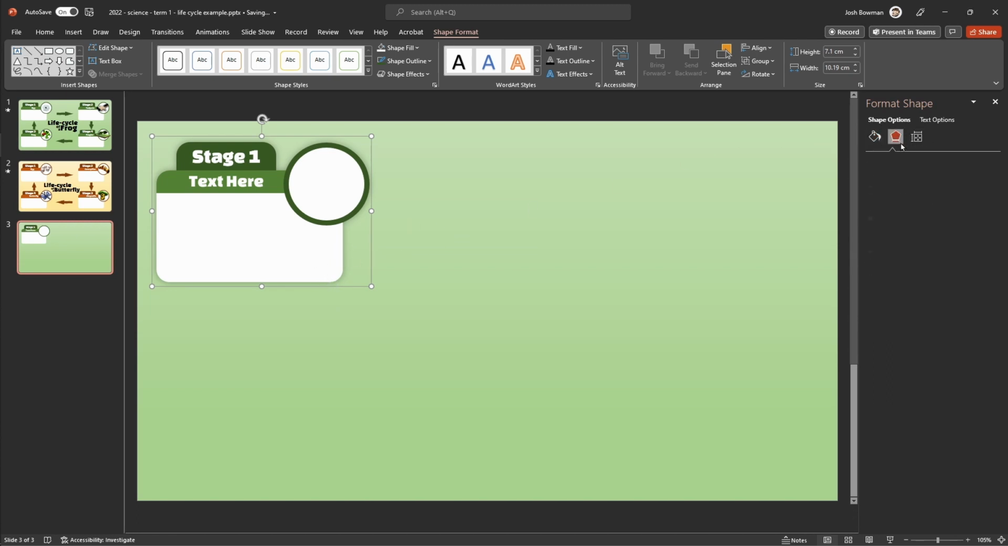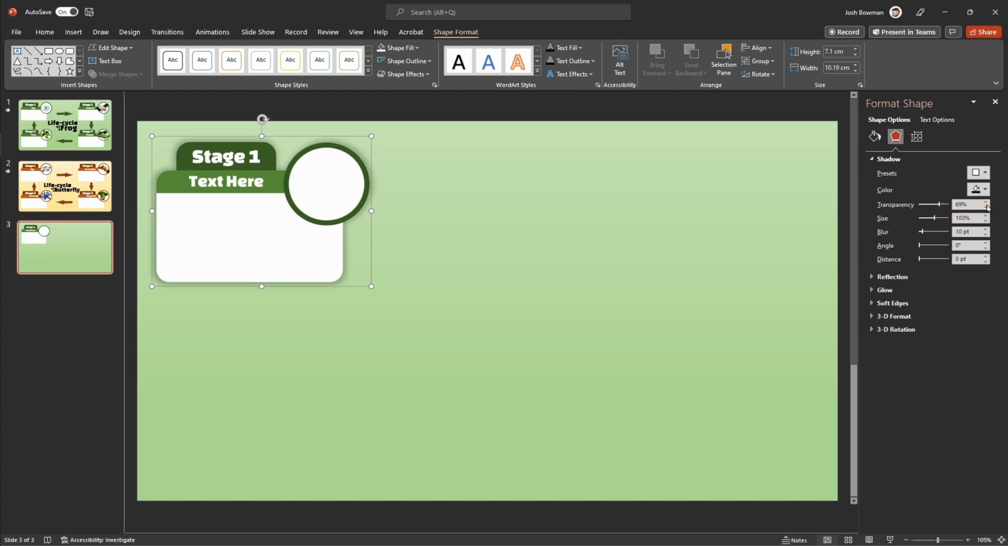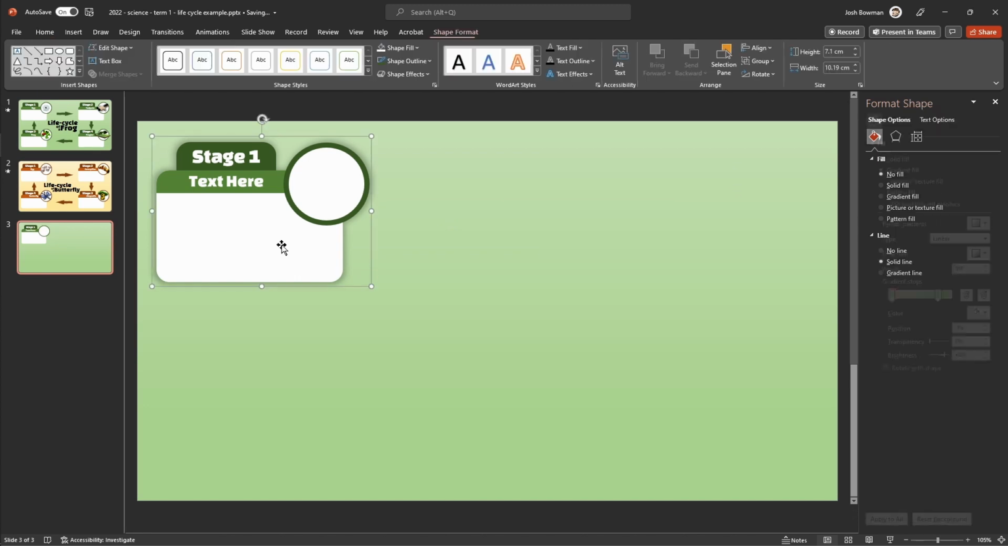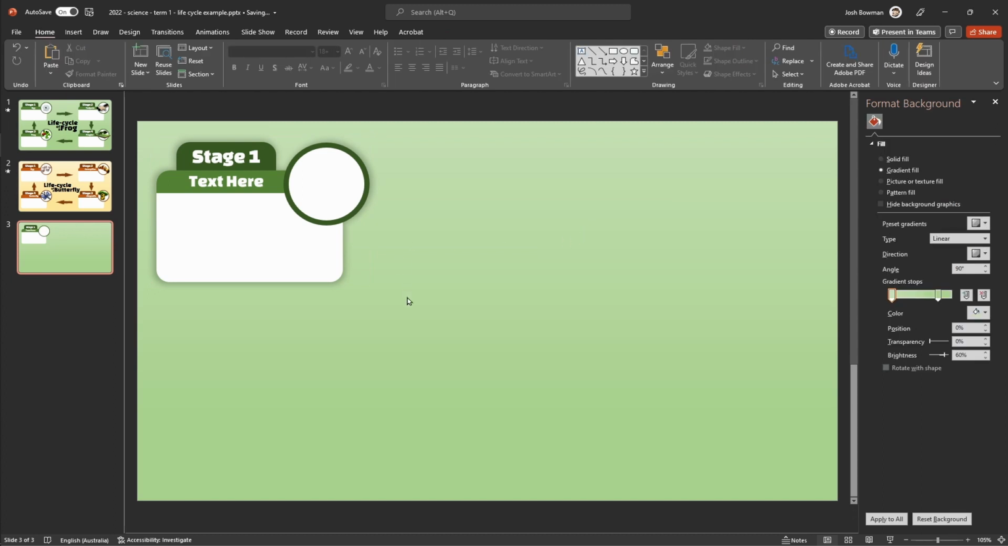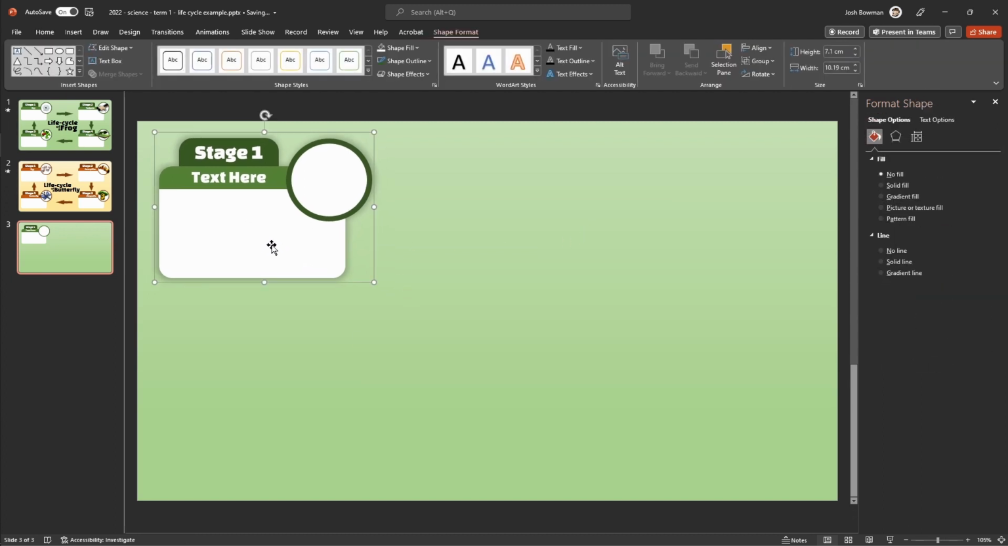I can tweak this further and try different settings for it. And it's really up to you what sort of effect you're after with this. So it's just a matter of making sure that it isn't some really glaring, crazy drop shadow like that. So let's tweak that a little bit more. There we go. So we'll go with this.